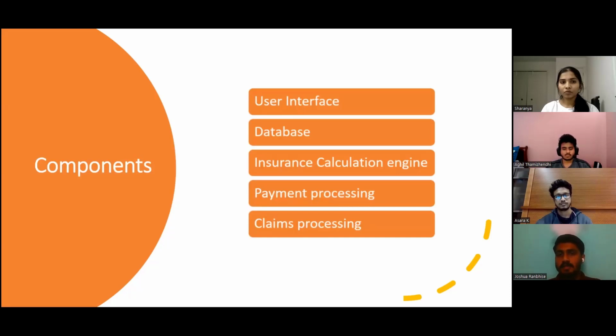Secondly, we have the database, which will store the records of the farmers, insurance plans, the poultry, and the crops. And in this, our priority would be to keep the data secure. We also have the insurance calculation engine, which is a feature used to determine the insurance cost depending on the plan and the data provided by the farmer.